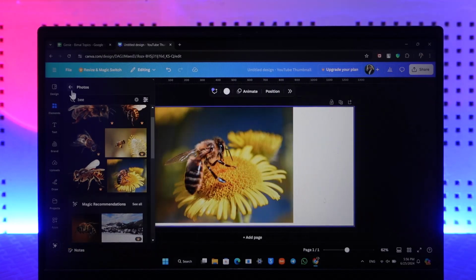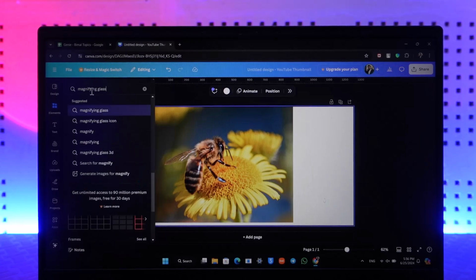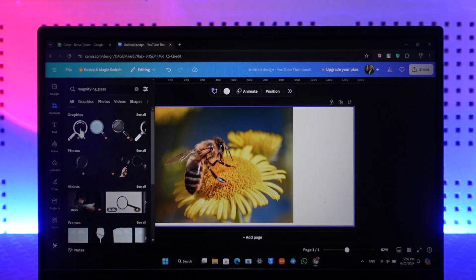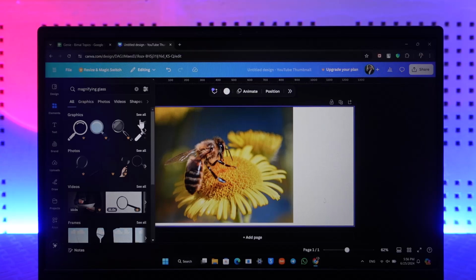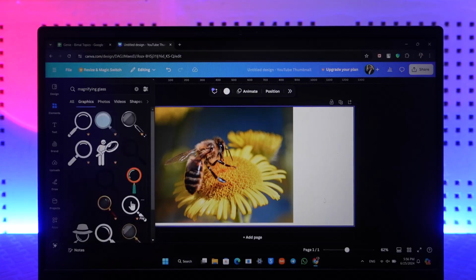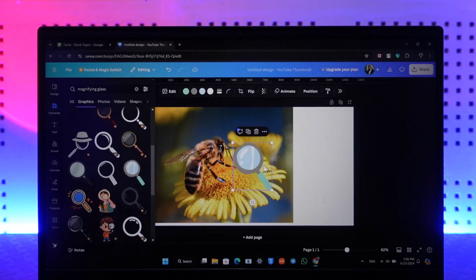So go to elements again and simply search for magnifying glass right here. Now you'll see many sorts of graphics over here. You can see that most actually have a pro version, but I will ask you to try to find the free version right here. So you can select any one basically, but I will simply choose, let's say, this one for the demo right here.